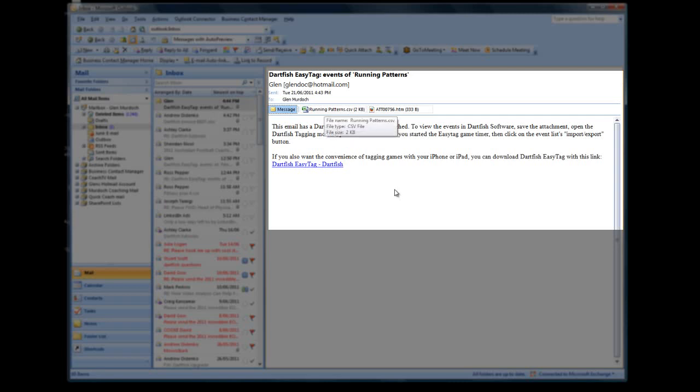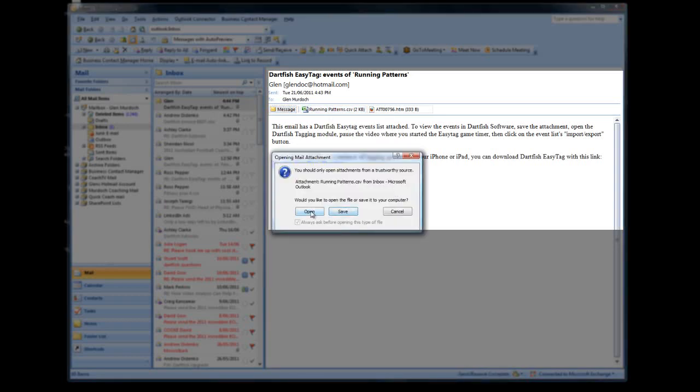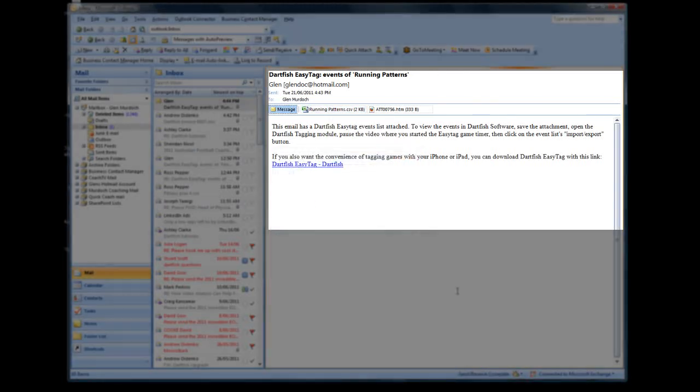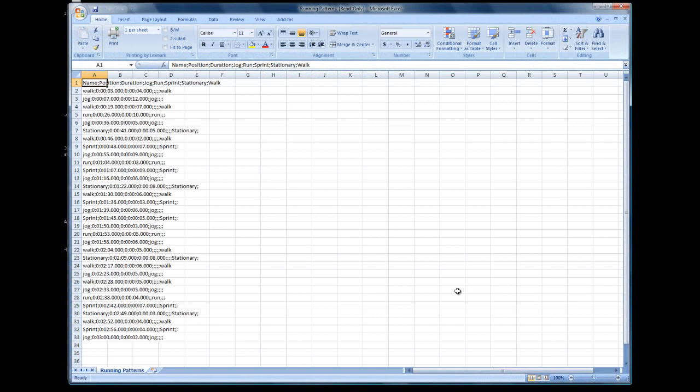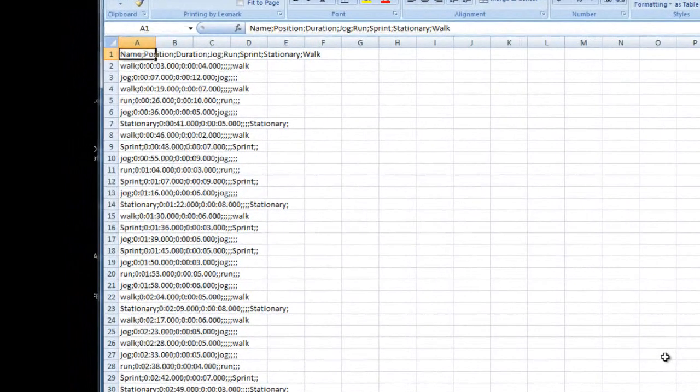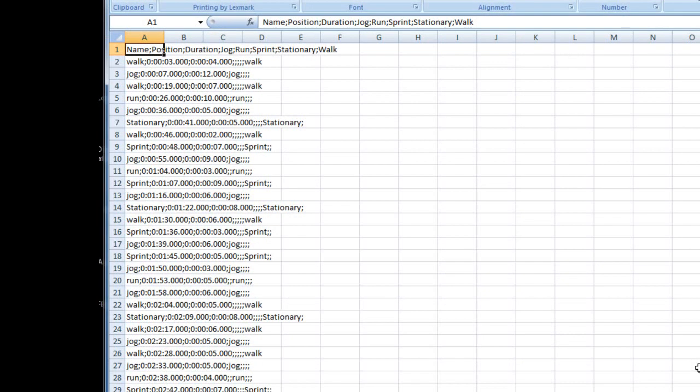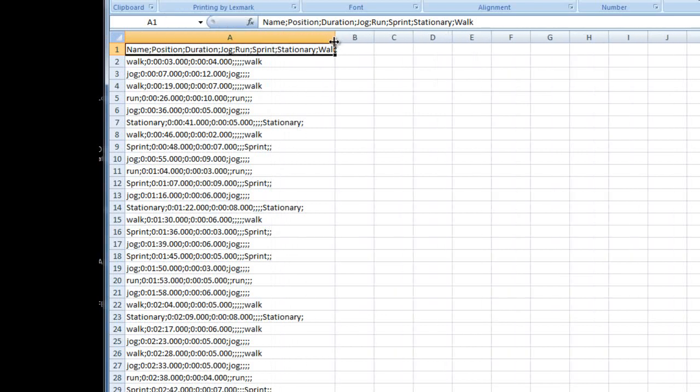So first of all, let's open it up. So I'll double click on this. And you'll see that what you get when you first open it up is a whole range of information. Now, to give you a little bit of a background, what I've tagged is the jog, run, walk, sprint ratios of 3 minutes of a game.